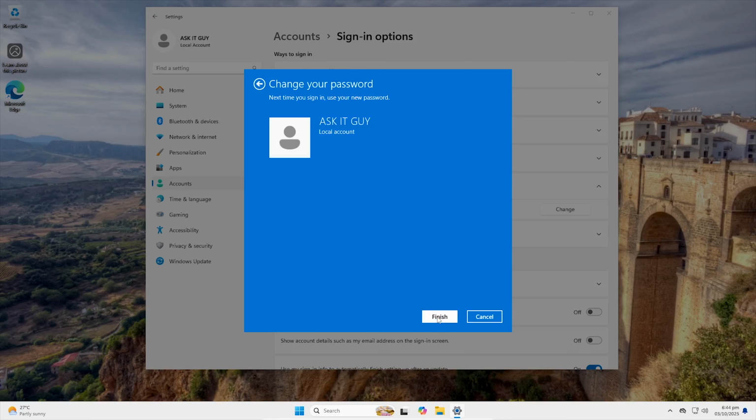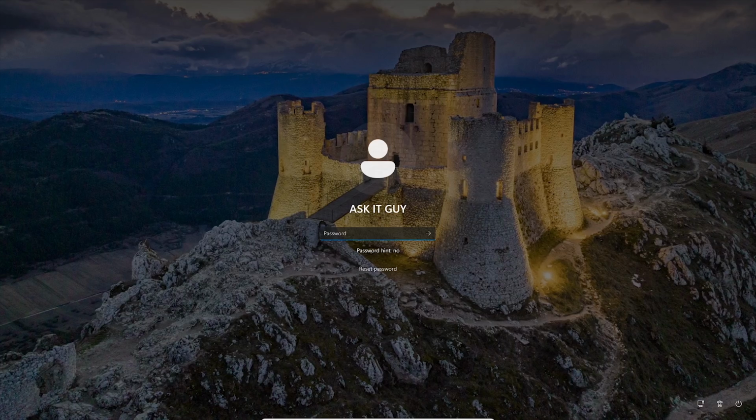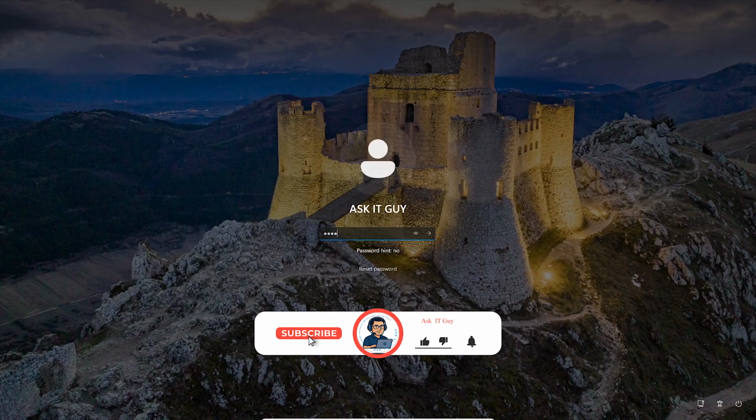And that's it. You've successfully learned one method to add or change your Windows login password.